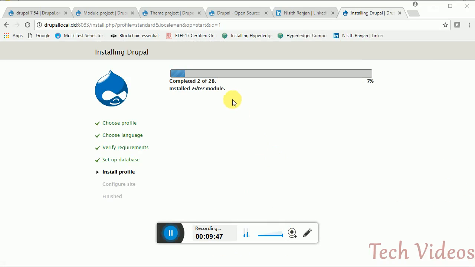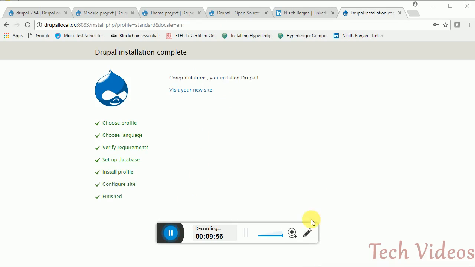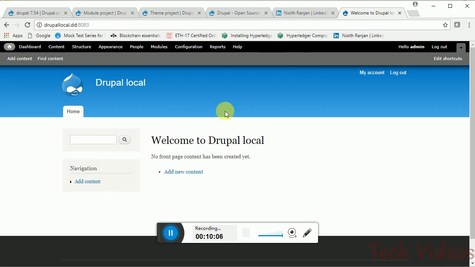So you can see here the site is getting installed. It is installing all those modules, the pre-configured modules. After the installation is completed, it will throw you this page. If you click on this new site, it will open a basic Drupal site for you, which is already logged in. So you are logged in as the admin, the administrator.